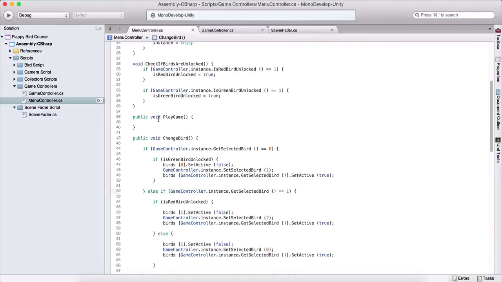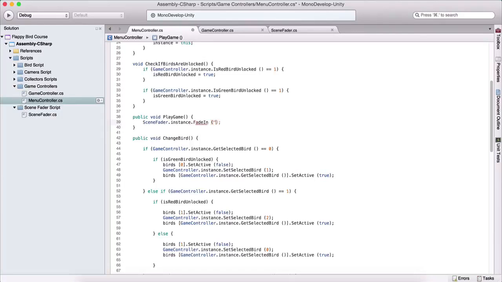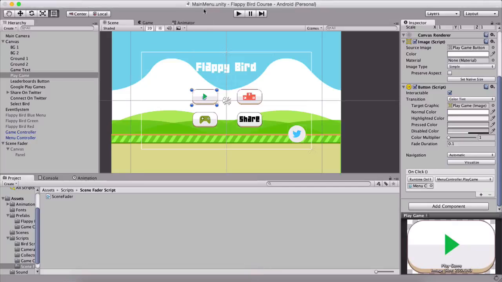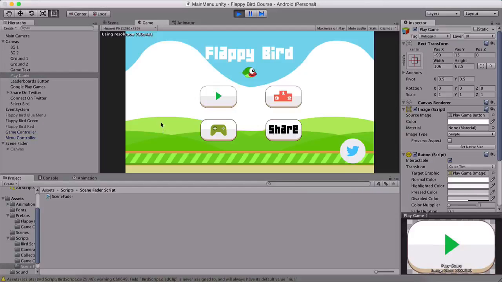So here in our menu controller, in our public void play game, we can say scene fader.instance.fade in, and here we are going to pass our level name, which is our gameplay, the name of our scene that we need to load. And if we go here in our Unity editor, make sure that on our play game button, which is this button here, you attach the menu controller and set this play game function to be the function that's going to be called when we touch that button. So now we can test this out and see if it actually works.